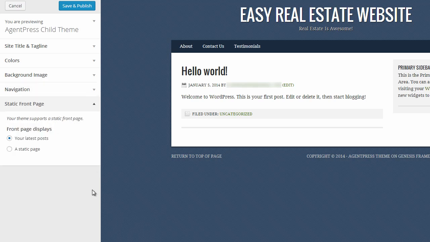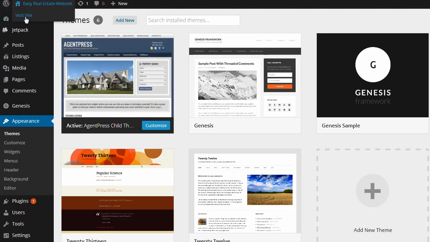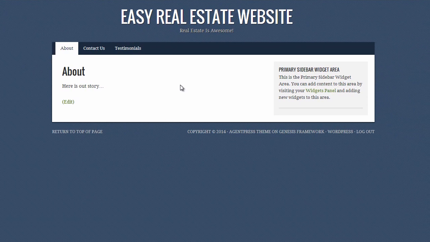And then static front page, let's just have our About page be the static front page. Now if we save and publish, and then close this, and now when we go back to visit our website, here we go. You can kind of see the changes that we made are starting to show up here. So head back to the dashboard quick.